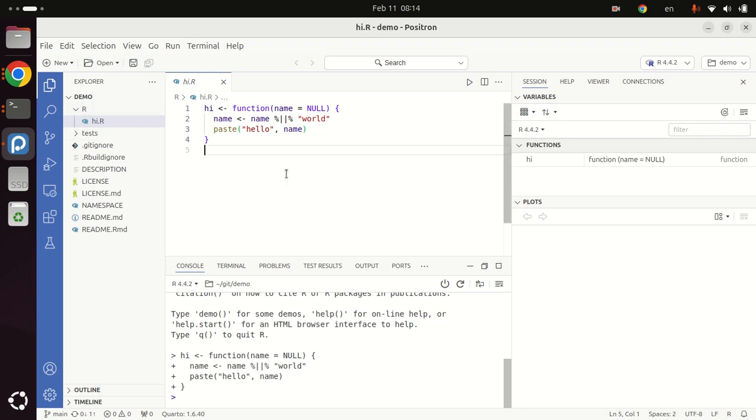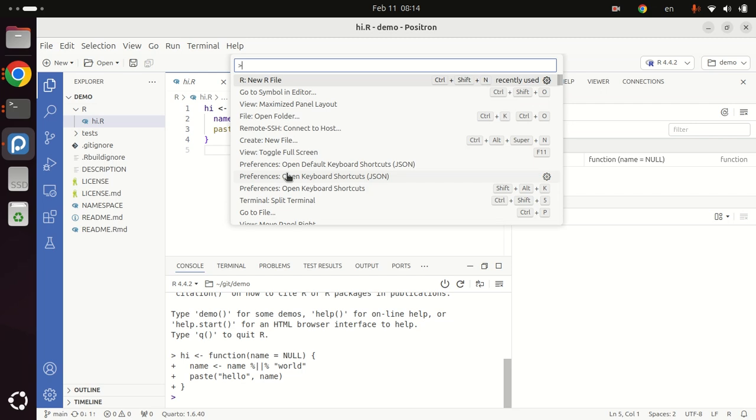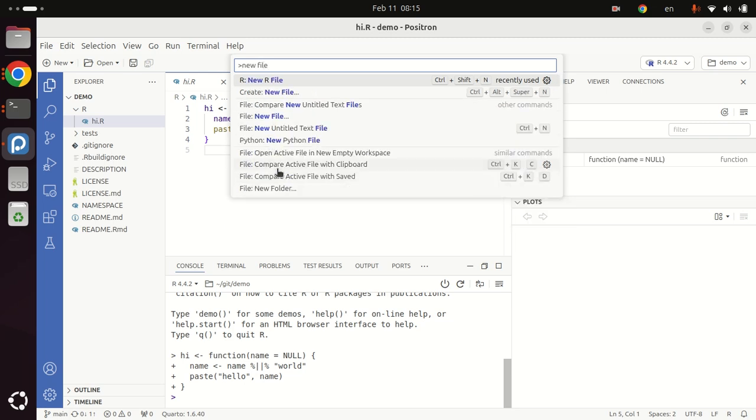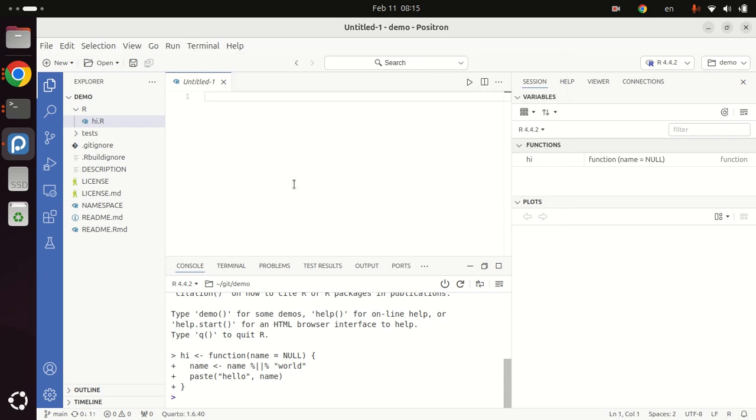And I could also do other things. For example, let's open the command palette with Shift Control P. So that is an experience similar to what you have in VS Code too, and all the looks are obviously similar because it's based on VS Code. It's kind of an extended version, right? So here I can say new file, and in this case I've used this before, so it's at the top of my list, a new R file.